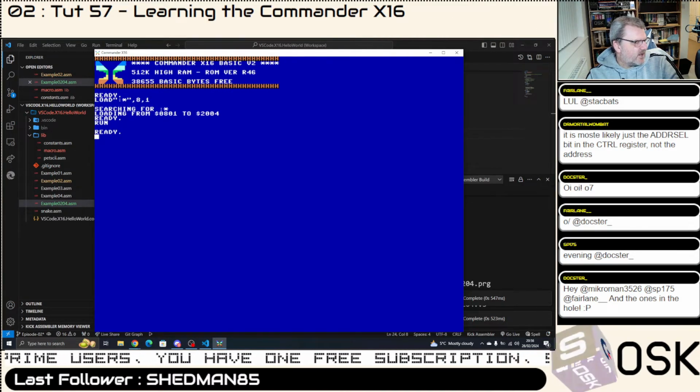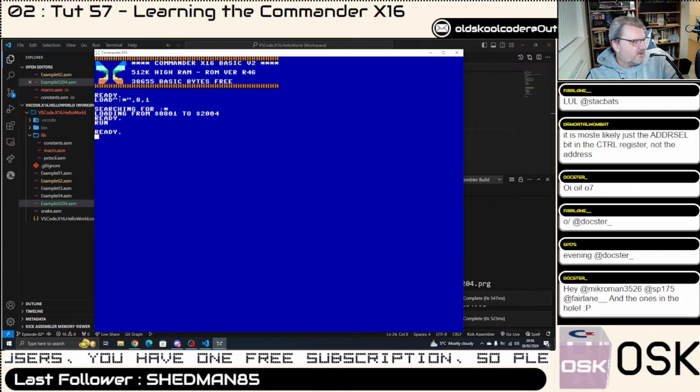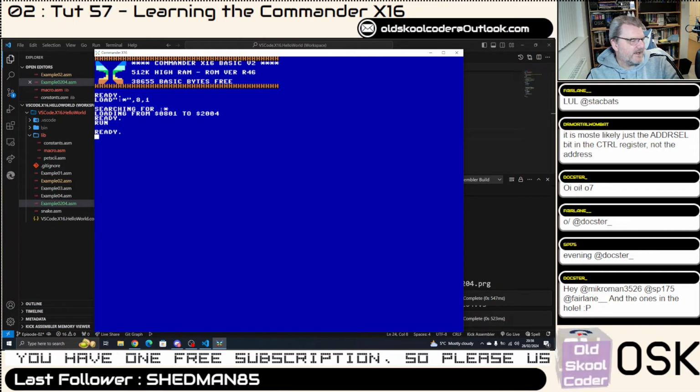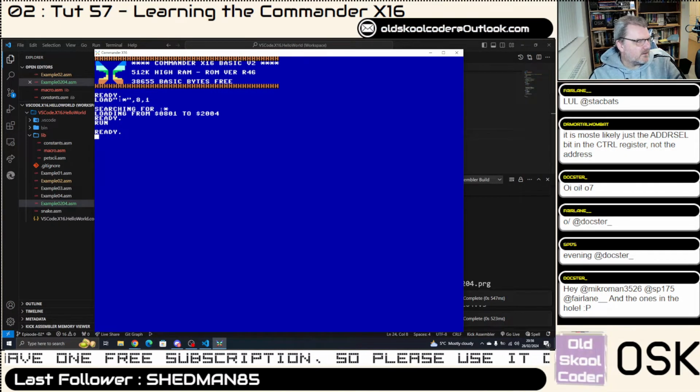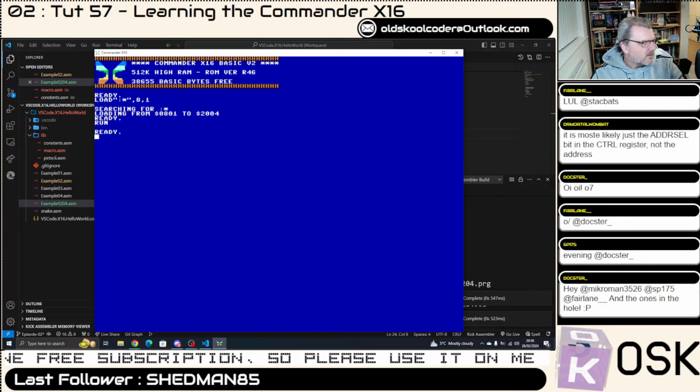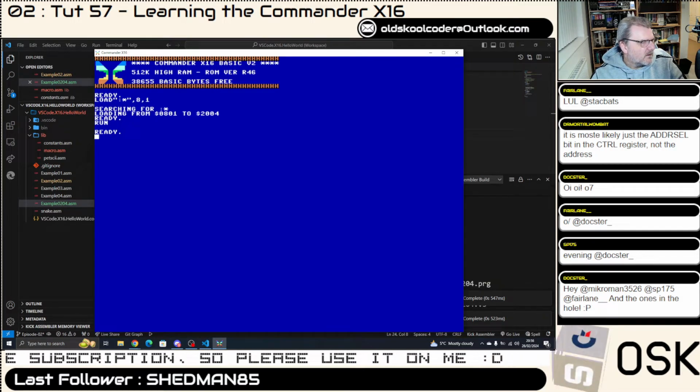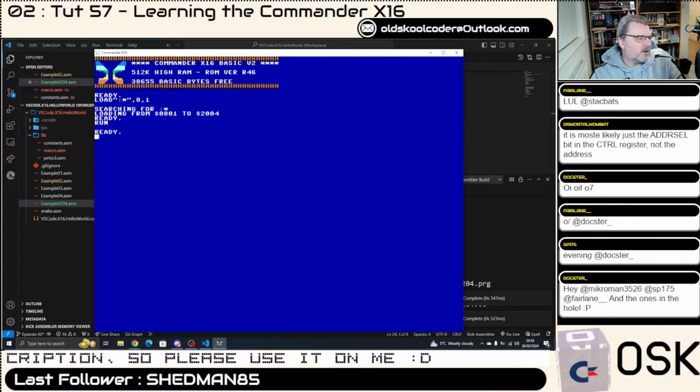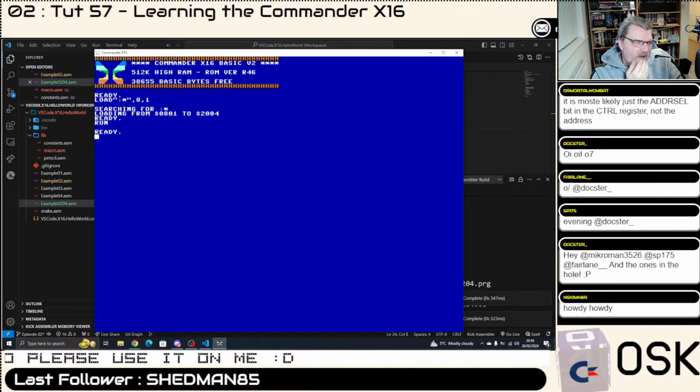Setting the decrement bit will decrement instead of increment. Oh, is there a decrement bit? Yeah, last plate. So it goes backwards, not forwards. Oh, right, okay, I see it now. So if you want to shift stuff to the right.